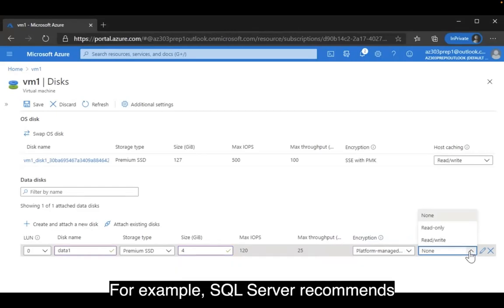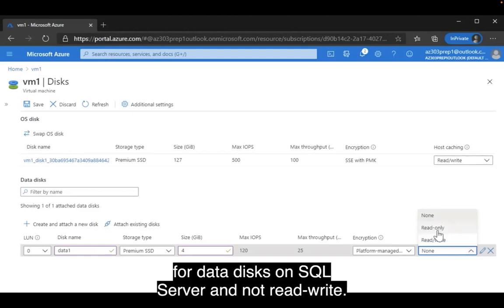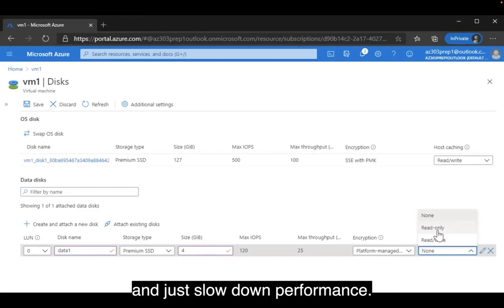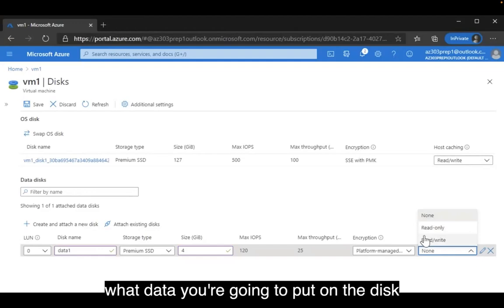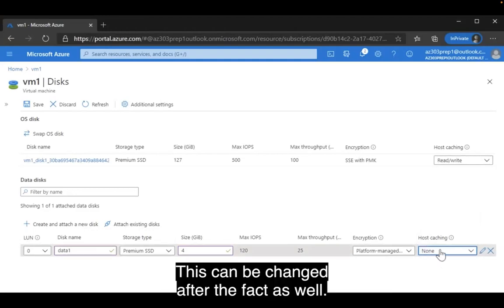For example, SQL Server recommends that you use read-only cache for data disks on SQL Server and not read-write. If you use the read-write cache, it can conflict some with SQL's caching mechanisms and just slow down performance. So it's really worth considering what data you're going to put on the disk to decide what to use for host caching. This can be changed after the fact as well.